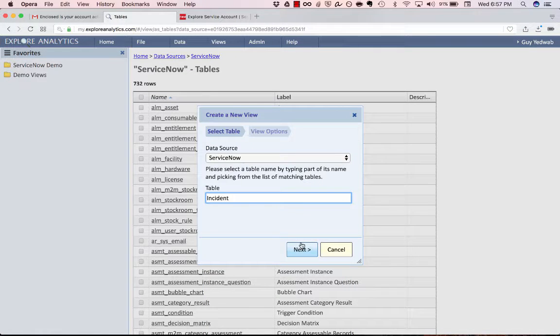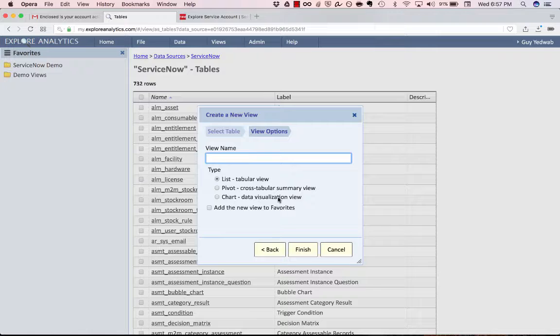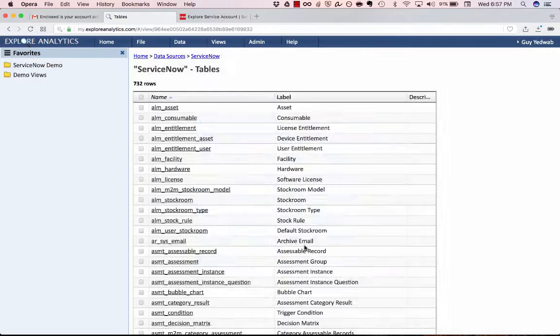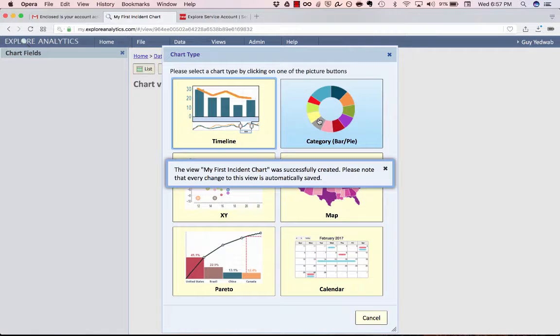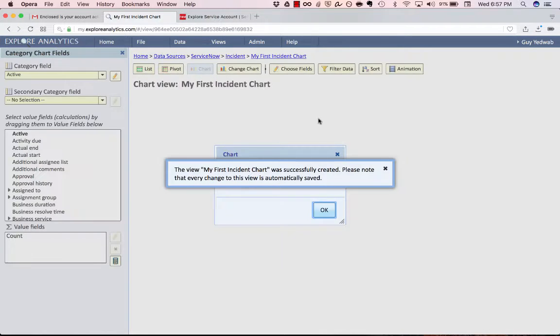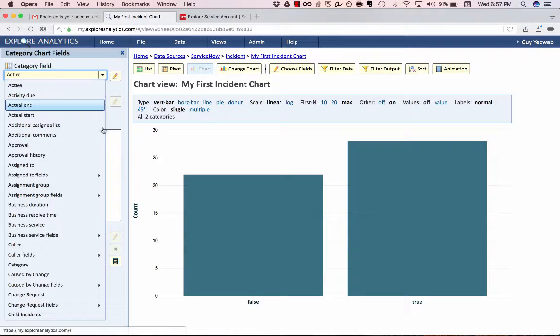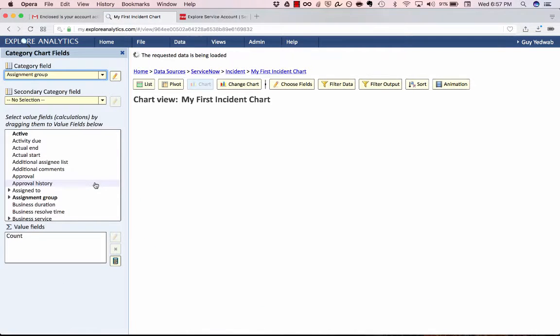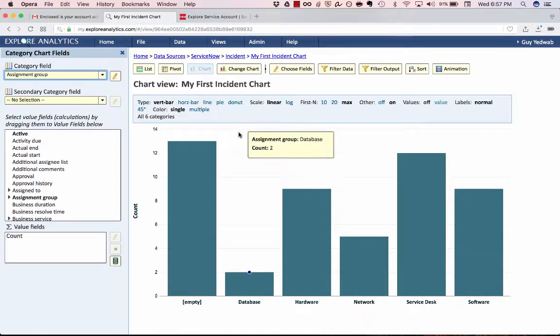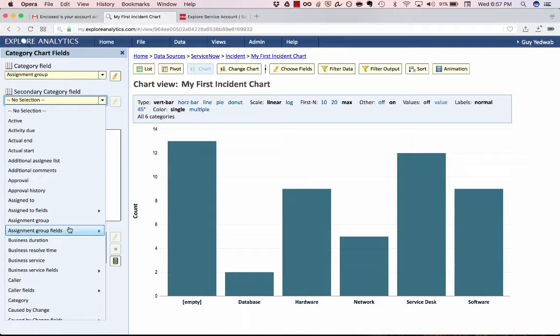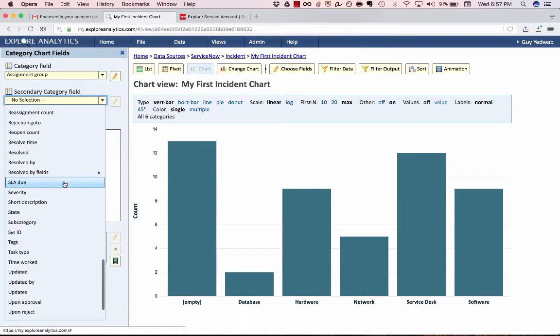Now the ServiceNow data source is available, so I can select one of the tables that are here. If I select incident, and we'll make this a chart, my first incident chart, and I'll click Finish. So now, as soon as I select what type of chart I want to create, we'll start with a bar chart. This is actually running live queries to that ServiceNow instance. And I can very easily break this down by assignment group, and it runs the query and breaks this by assignment group.